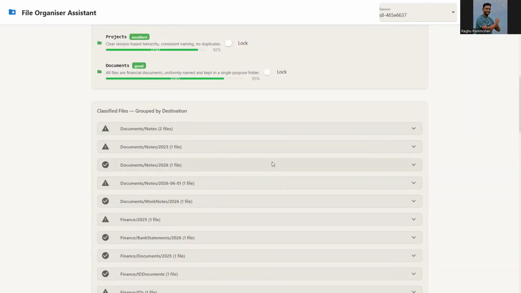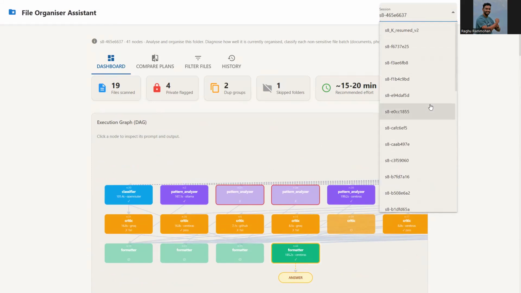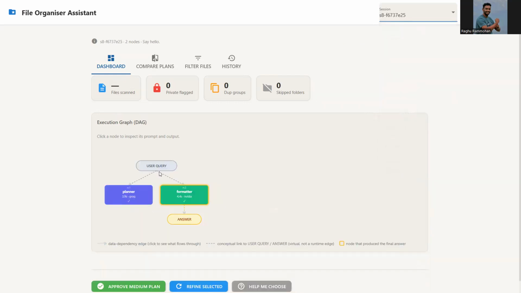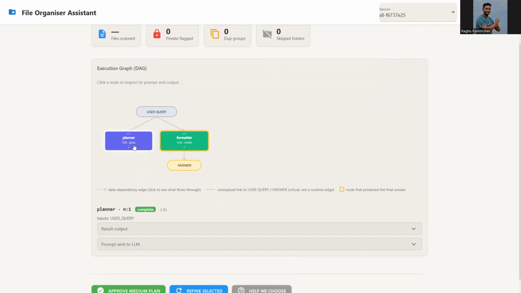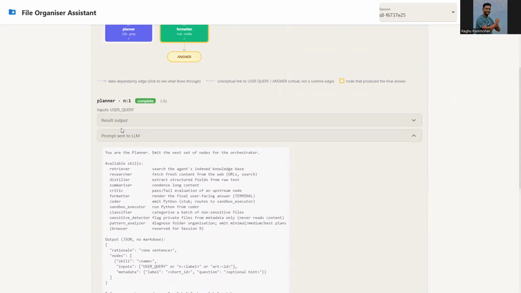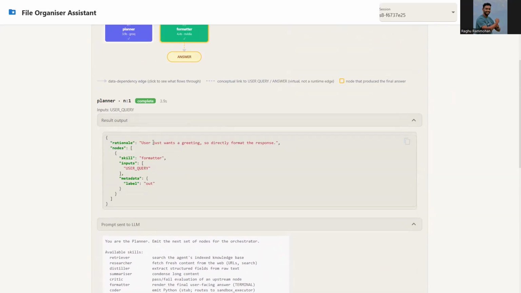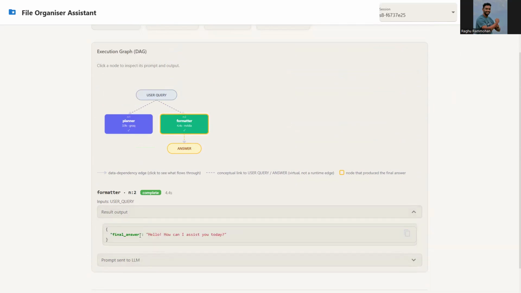Now, breaking this down, this is not how I initially started. I started off with some small queries in the beginning. For example, the query was just to say hello. Then the planner node gets this query, and the output says that, okay, the user wants a greeting, so directly format the response, and the formatter is responsible for giving me the greeting: Hello, how can I assist you today?